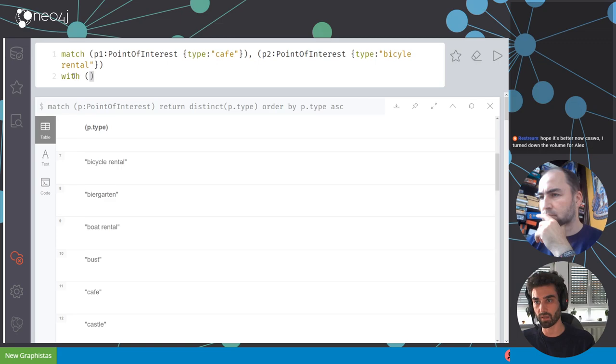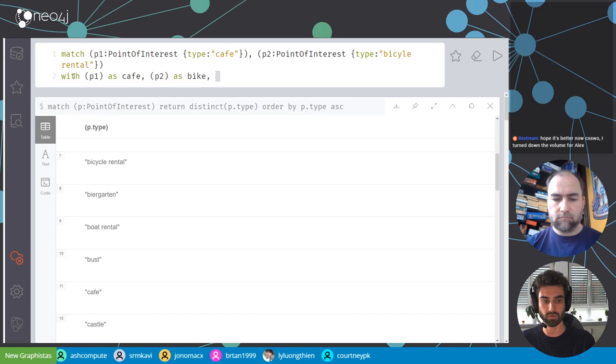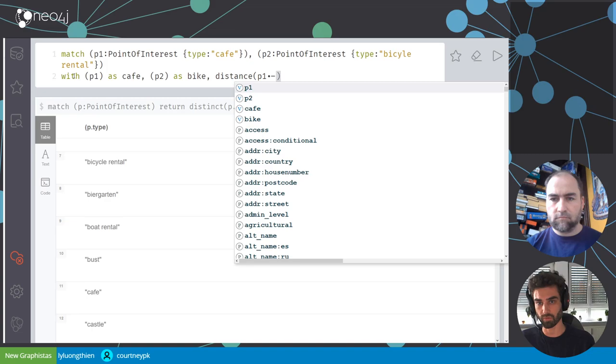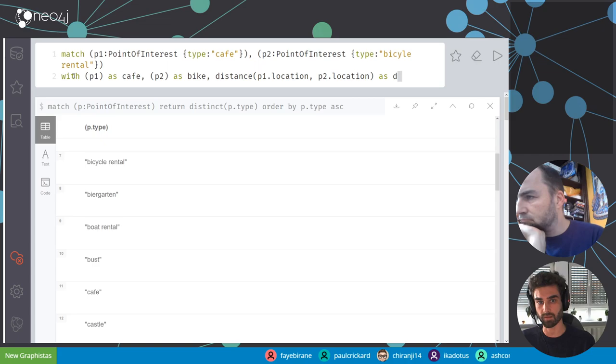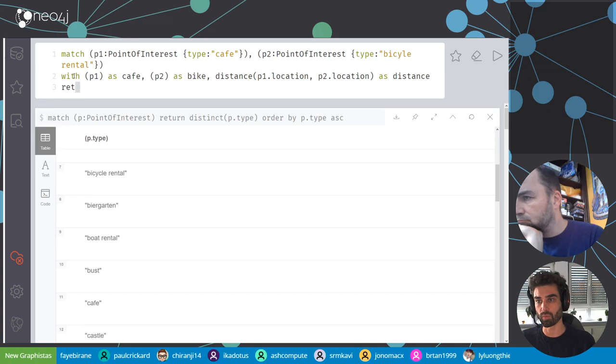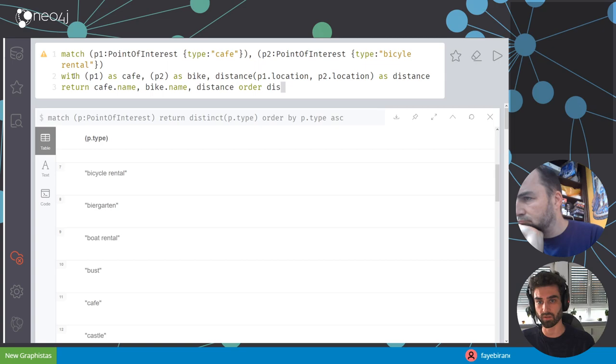And now what we do is we define a few things. So we have our first point of interest as a cafe, and our second point of interest as a bike. So now we have these two. And distance calculated again from P1 location and P2 location. These two point of interest locations, let's call it distance. And then what we want to see is the name of the cafe, the name of the bike rental place, as well as distance. And we're going to order this by distance ascending.